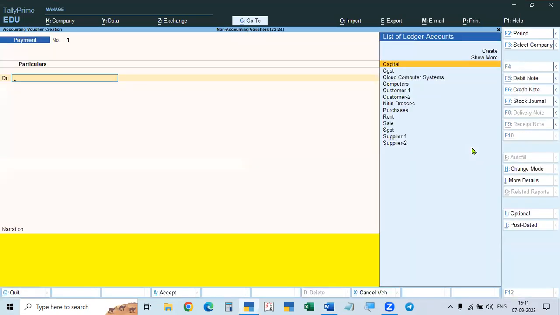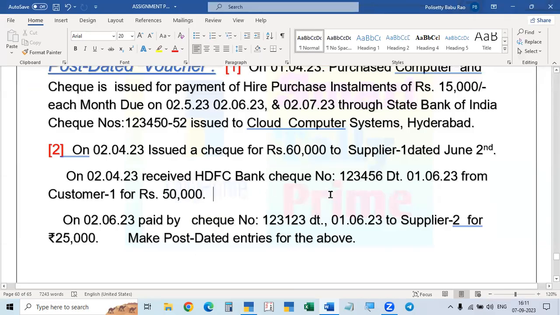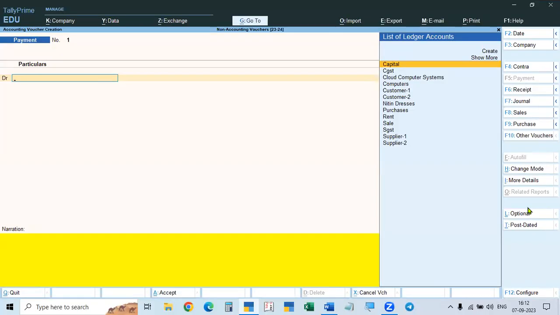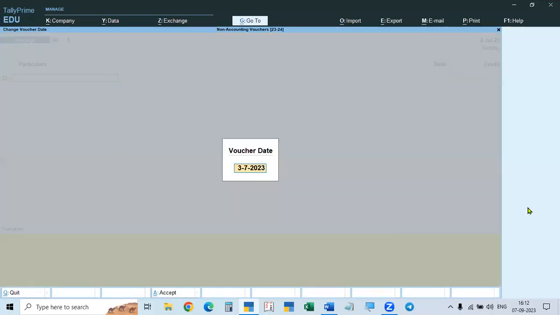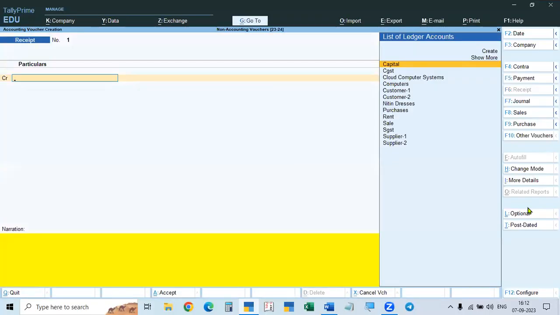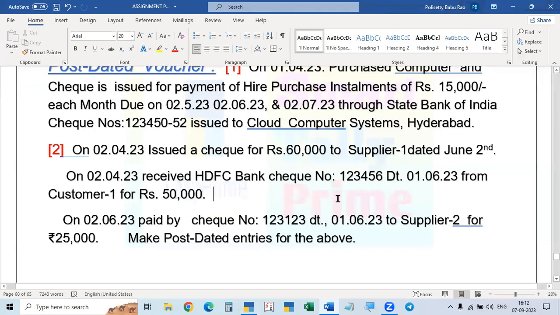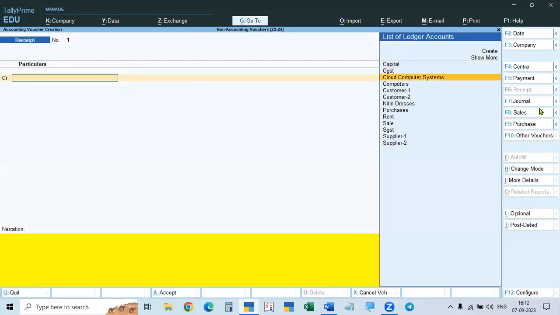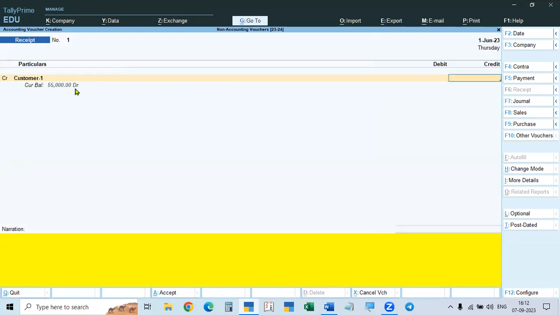So first of all, we will take the receipt, because on the basis of that we will make it. We are receiving a check dated 1st June. So we are receiving means F6, and we have to take the date, 1st June. And from where are we receiving? We are receiving from customer 1. Take customer 1. The balance is 55.